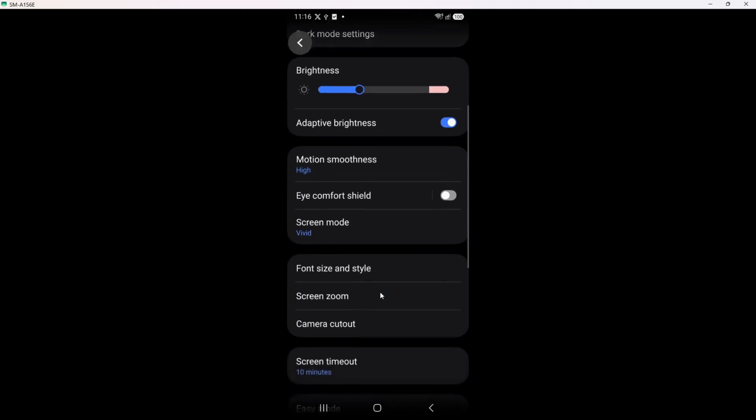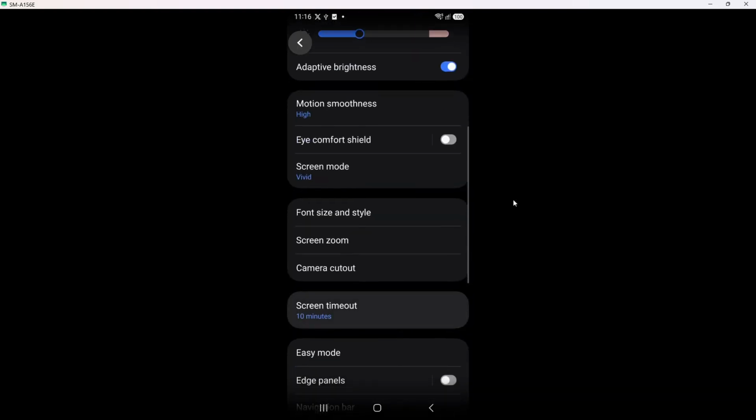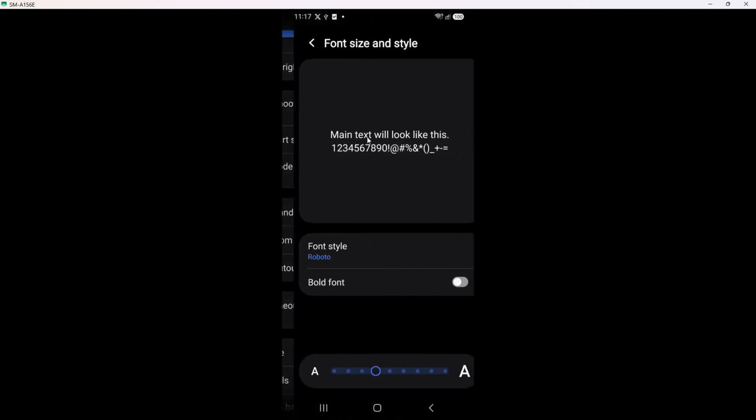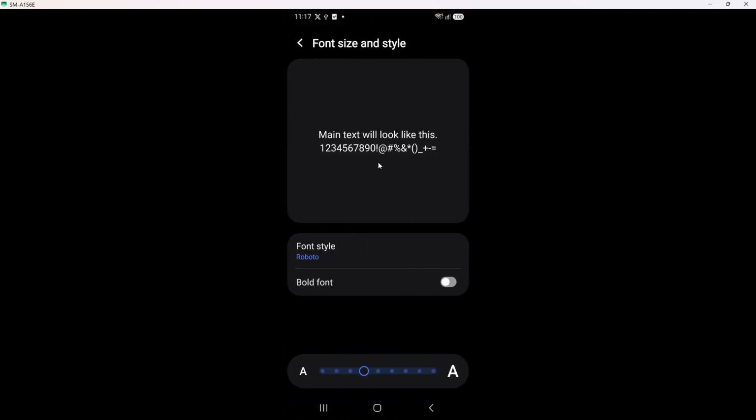Next up, tap Font Size and Style. This is where the phone controls the size of text across most apps, including Messenger. When you open it, you will see a preview line of text at the top, and underneath that, a slider bar. Some phones also show sample headings or body text, so you can compare how the size will look in real use. A useful detail here is that changes you make in this screen apply instantly, so you can see the preview update as you adjust the slider.